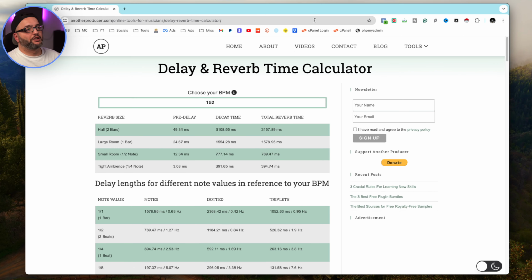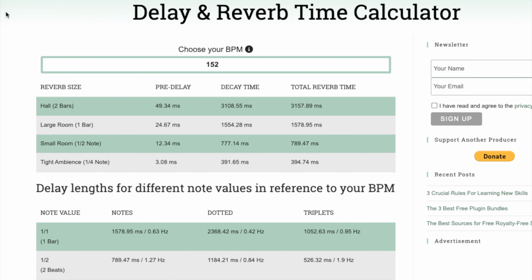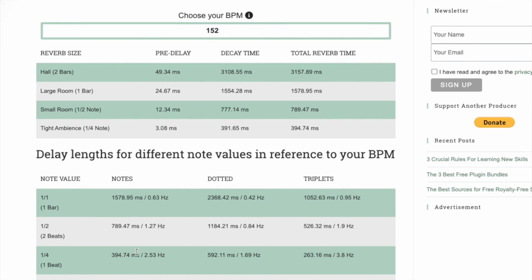But let me show you also two tricks how you can find the pre-delay and the decay settings much easier. For example, right now on this website, you can Google delay and reverb time calculator, and you will see that I have 152 BPM, and down here you will find that on 1/4 note we have 394.74, as we already found out with the method that I showed you earlier.